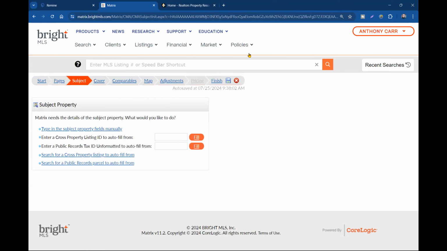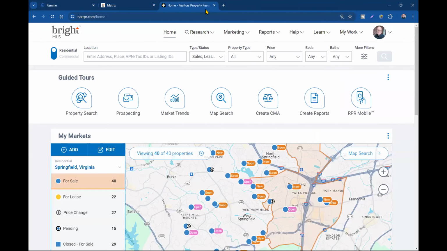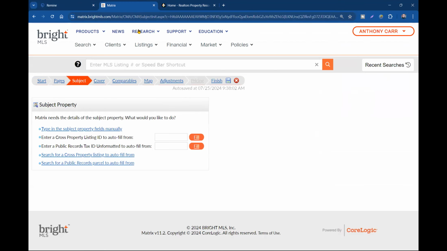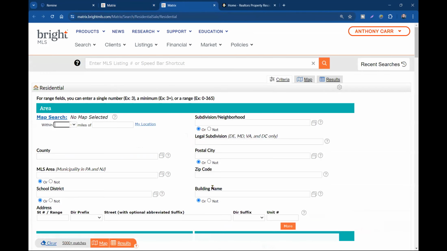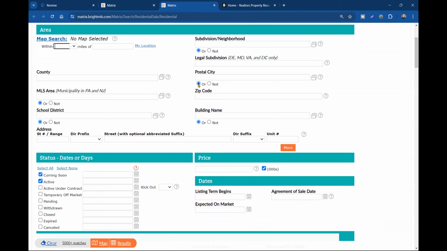The subject, I do need a subject property. So let's see what was, that was 22042, right?